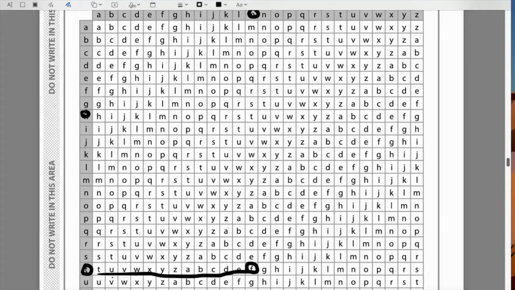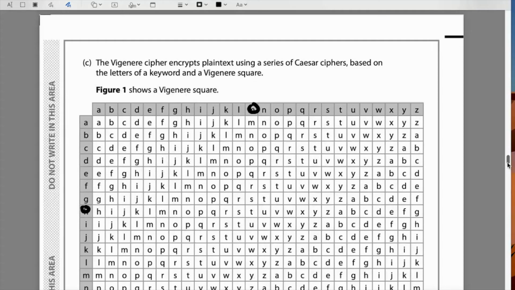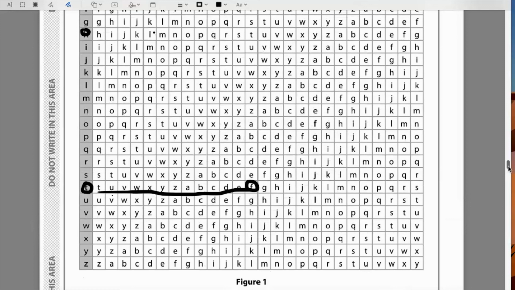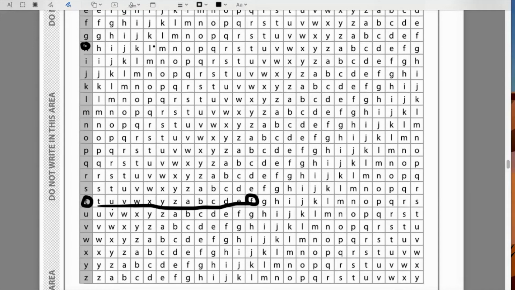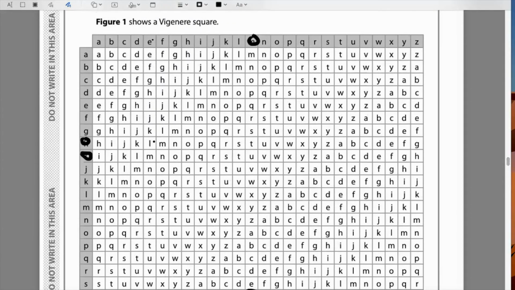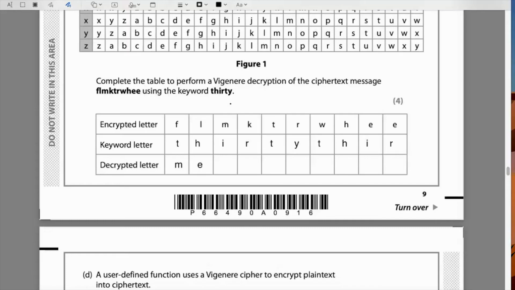And I need to look up, and it was L, so I need to go along to L there. And that's an E. So my next letter is an E. So the next keyword letter is I. So we look up to I. I is here. Okay. And I need to find M. M is here. And that's going to be also an E, another E. So M, E, E. And I want to keep going through that.